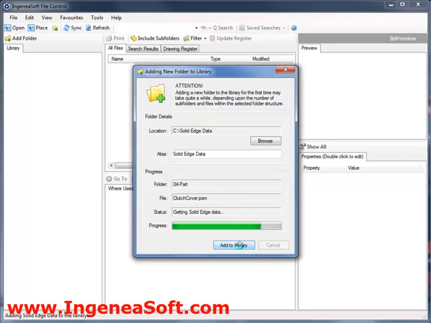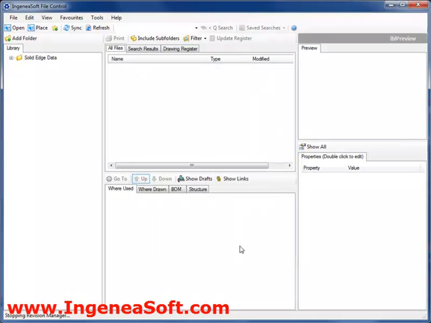This is perfect for use in not only single-user situations, but also multi-user environments where many people are accessing a central Solid Edge data store across a network. Once complete, the folder and its structure will be present in the left-hand pane of File Control. This can be browsed just as we would in Windows Explorer. We can add as many top-level folders as we wish.